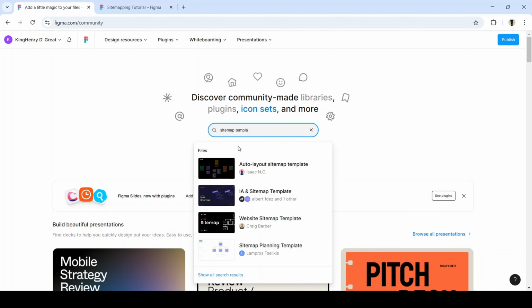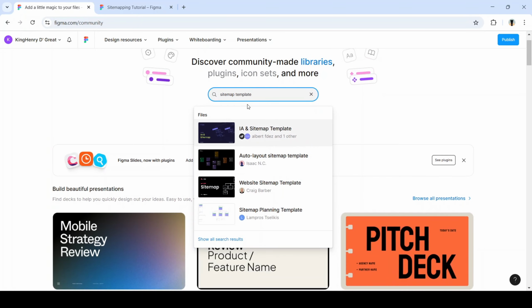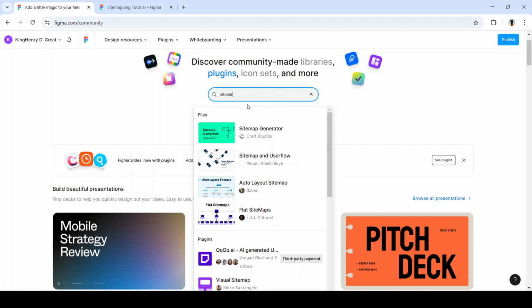I literally just saw the sitemap template we used pop up on me. How did it just disappear on me?